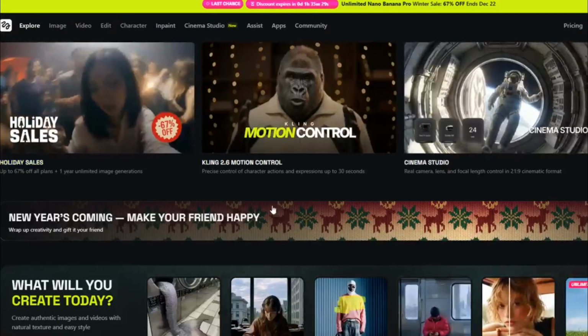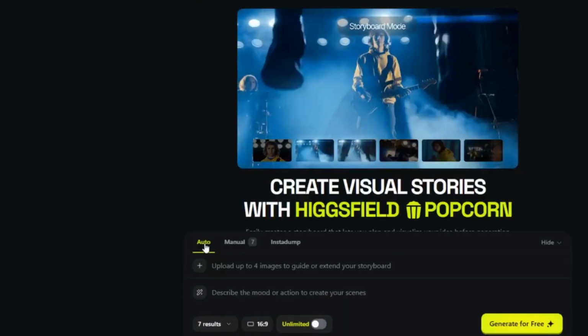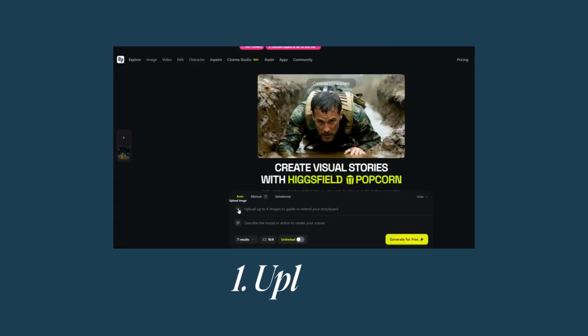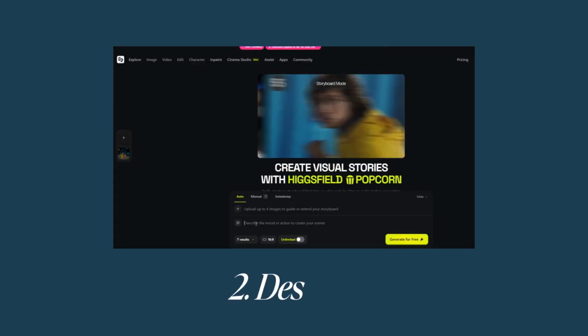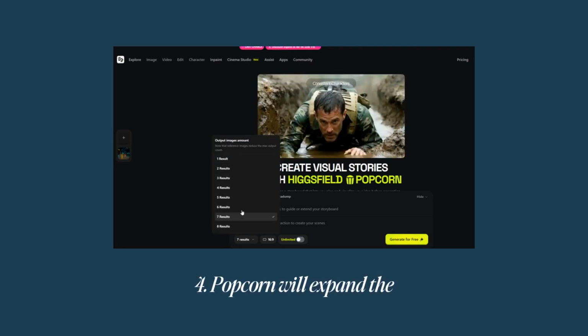Inside Higgsfield, you'll find Popcorn with two modes, auto and manual. Auto mode is the fastest way to understand what this tool can do. You upload a reference image, describe the situation, choose how many outputs you want, and Popcorn expands that idea automatically.